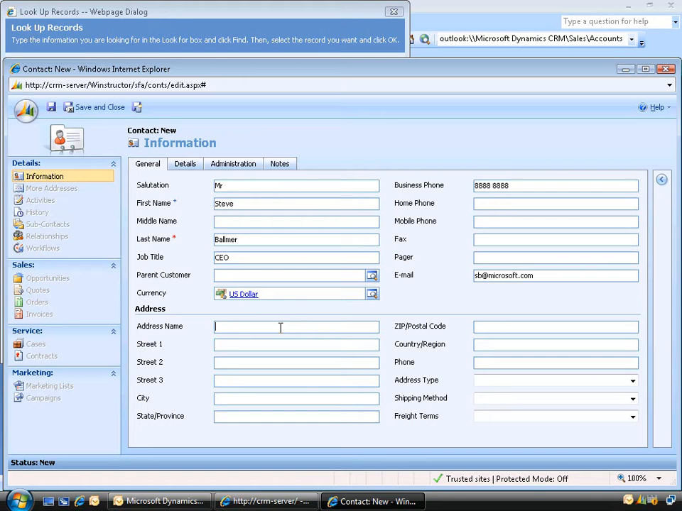Now under the address section here, the first field is address name. Now this allows us to set a descriptive name to the address. So here we could put in something like head office or home address or something descriptive to assist people in our company in determining what this address is.